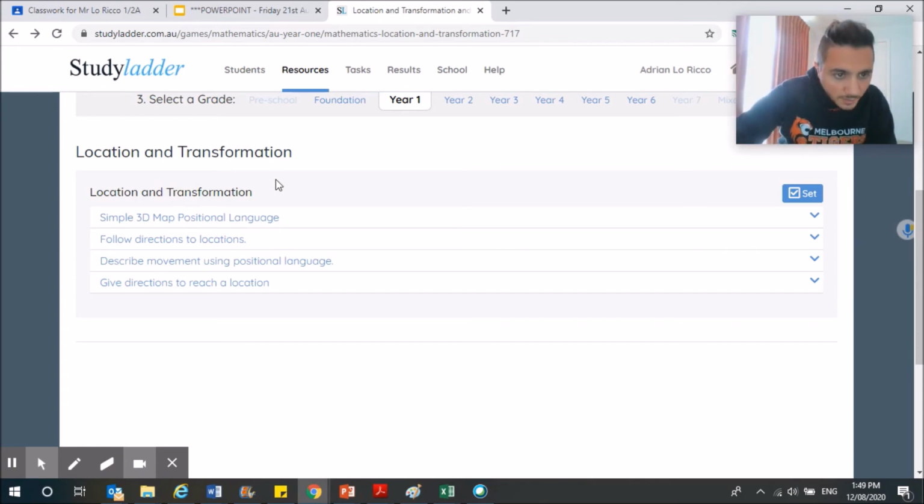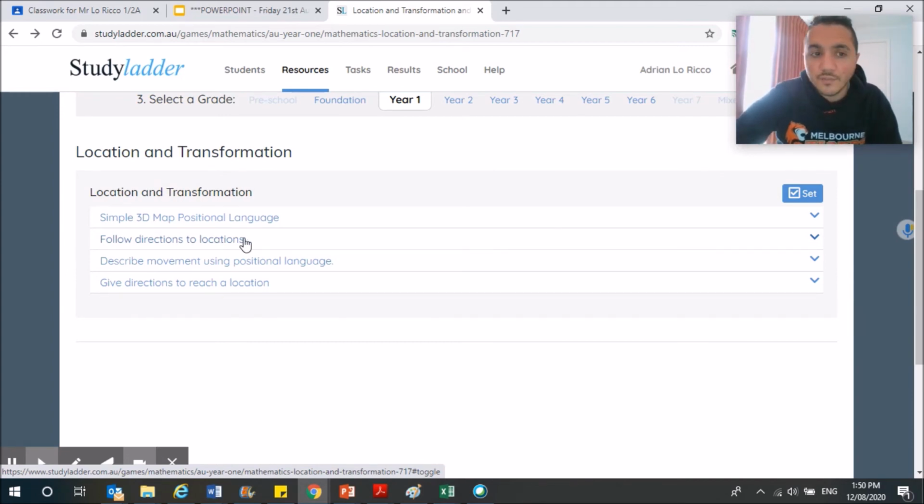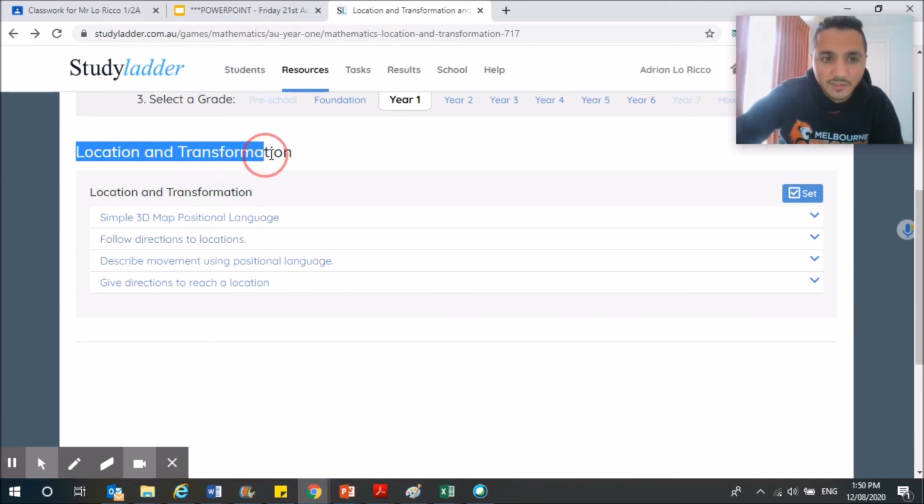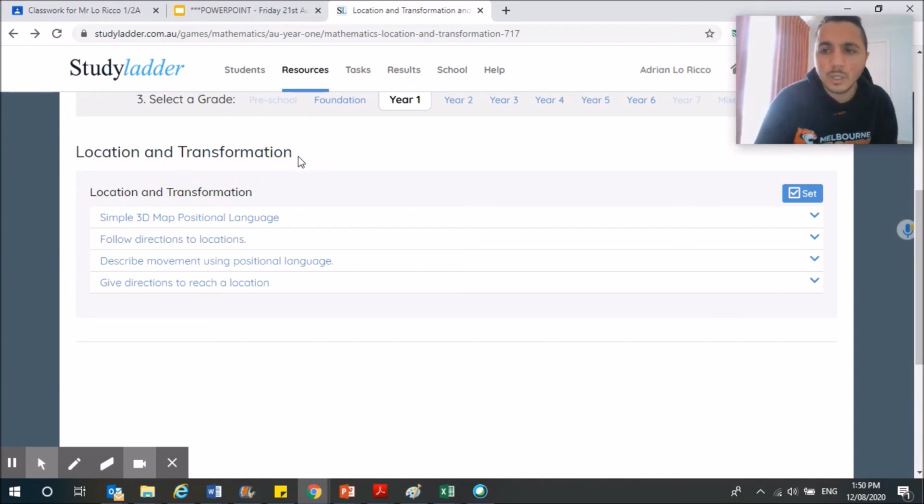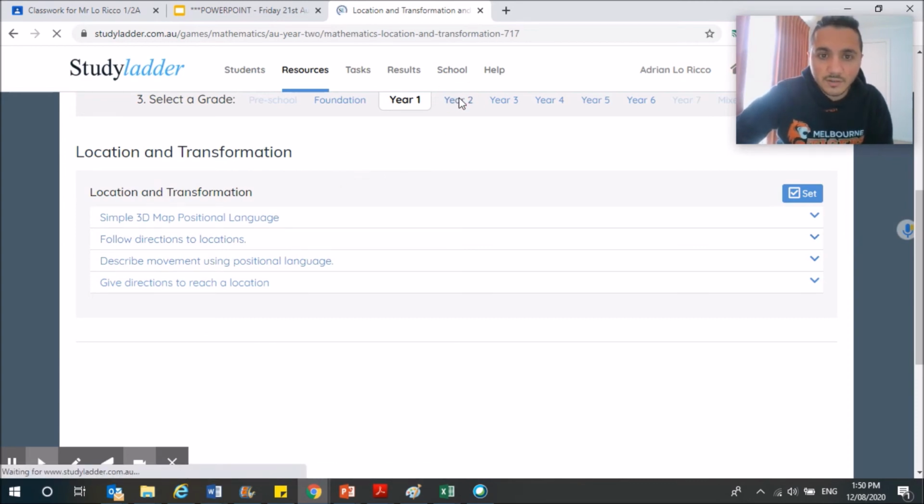These ones here are all about location and transformation. So we've got directions. If you want to practice your directions, you can click on that one. You can find some, but just make sure they have this title at the top, location and transformation. So we're not logging on Study Ladder to do multiplication or addition. We need to make sure we're doing what we've been doing in the last couple of weeks. There are some other ones with flip, slide, and turn.